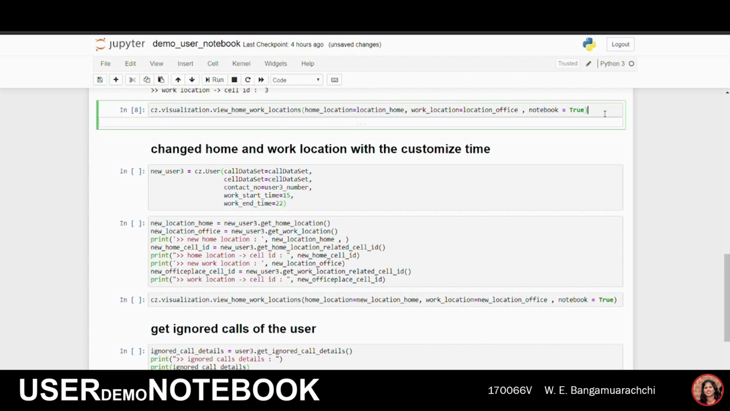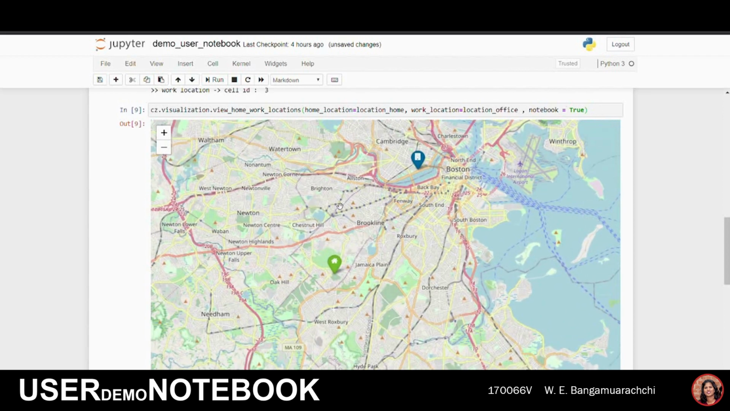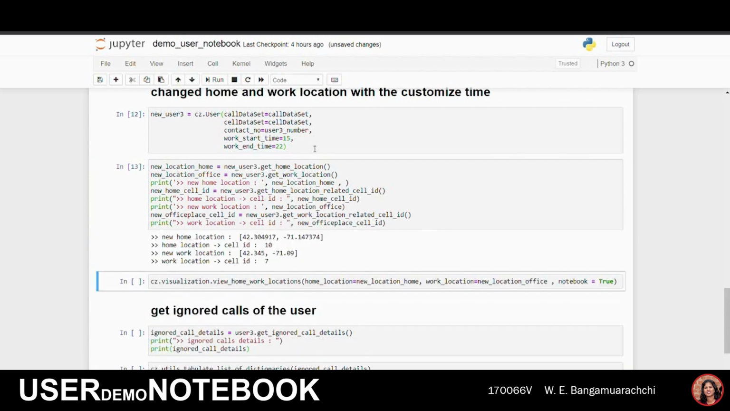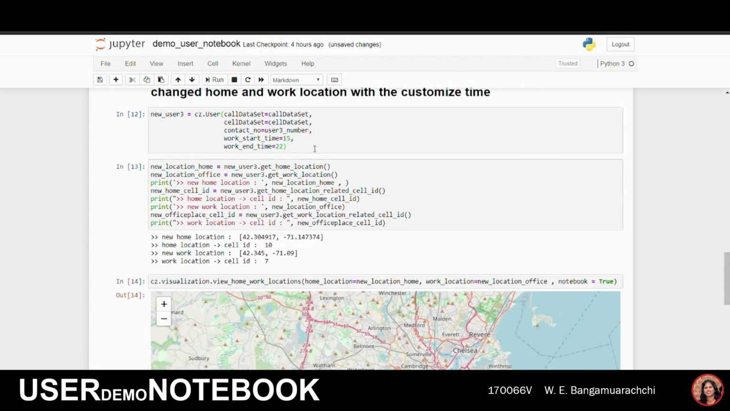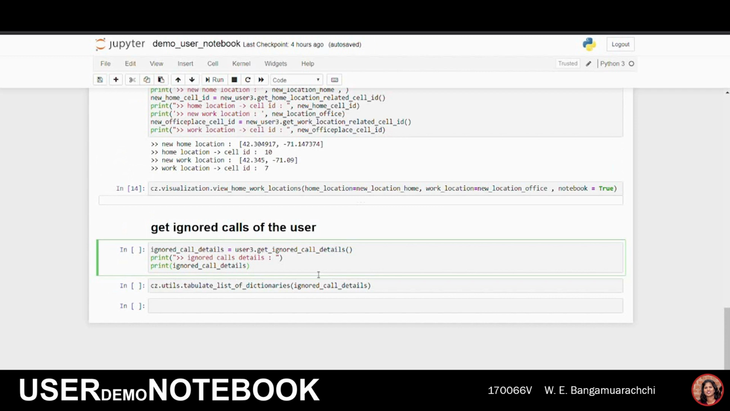The library has the functionality to visualize the home and work location of the user on the map. We can customize the work start and end time of the user and get different work location and home location. As you can see here, the work location of the user has changed. Next functionality is getting ignored calls of a user and tabulating data in a 2D table.